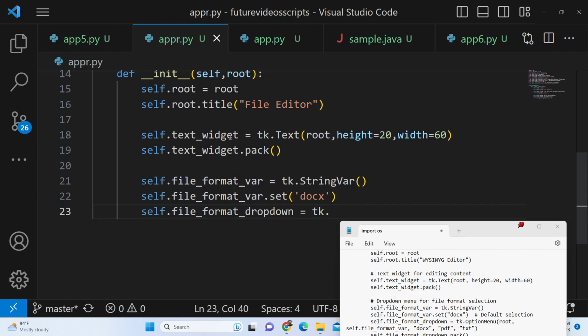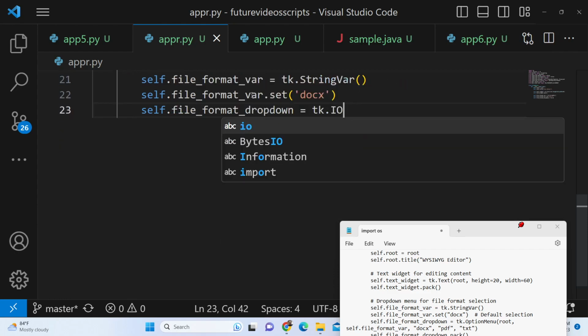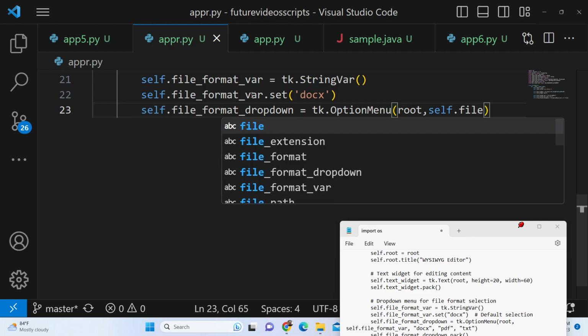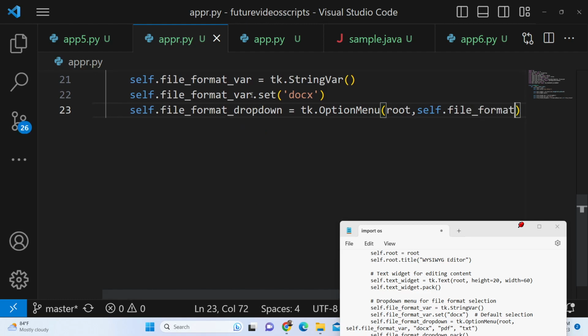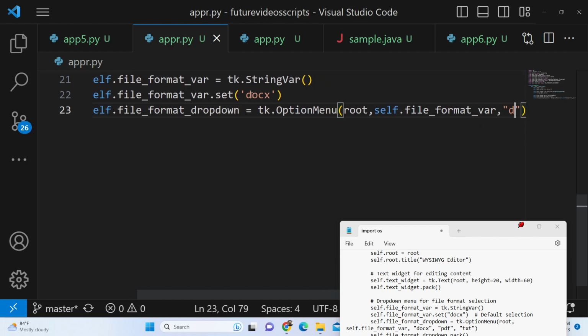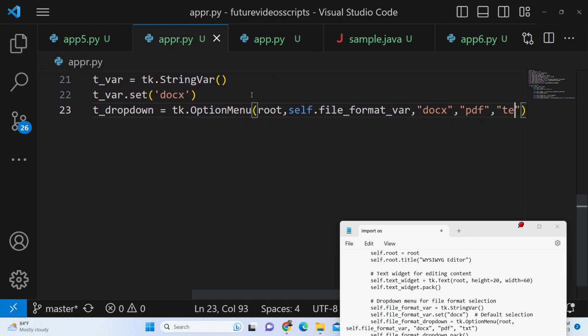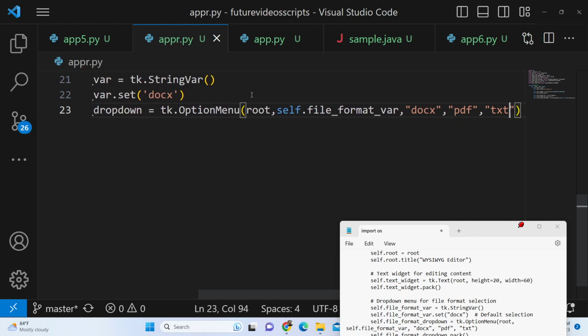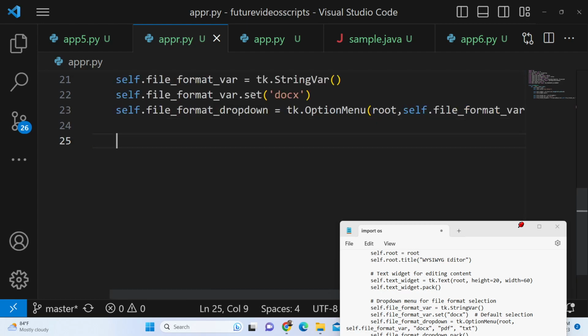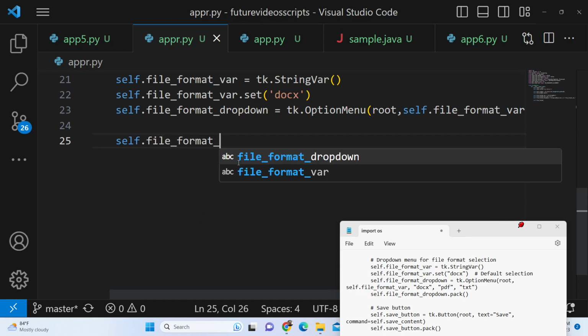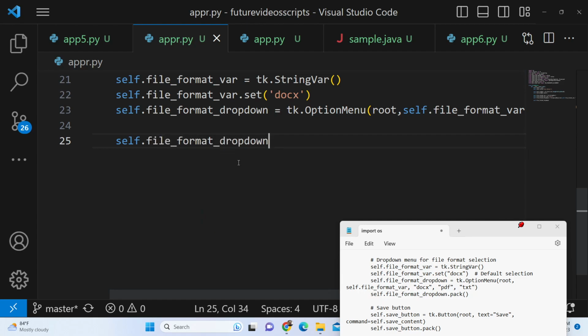Inside the drop down, we will have a drop down menu where the user can select different kinds of files. So here we will create an option menu. We'll pass root, self.file_format_var, and we will define here docx, then PDF, and then txt. So we will have three extensions: docx, PDF, text. The user can select from these three options, and then we will pack this with dropdown.pack. So this will be added on the screen.